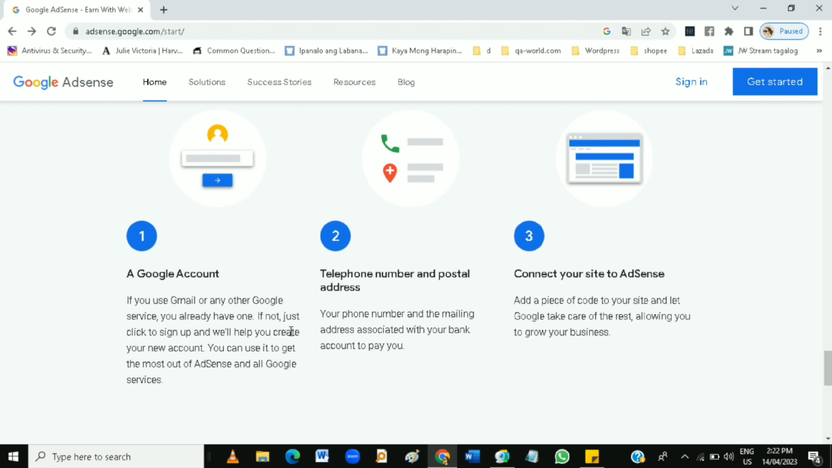Next, telephone number and postal address. Your phone number and the mailing address associated with your bank account to pay you. And last, connect your site to AdSense. Add a piece of code to your site and let Google take care of the rest, allowing you to grow your business. So that's how to use Google AdSense for monetizing your website.